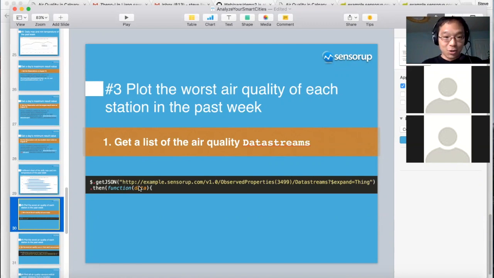So this is the code for how to get the list of stations. But our interest is the air quality. And air quality, what does it mean? That means the sensors are monitoring an observed property. That observed property is called air quality.